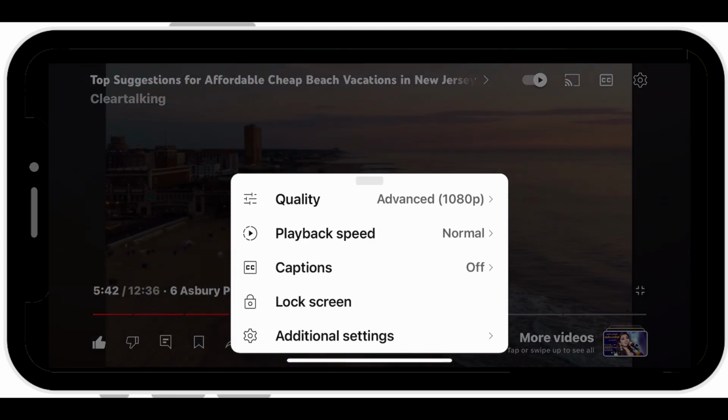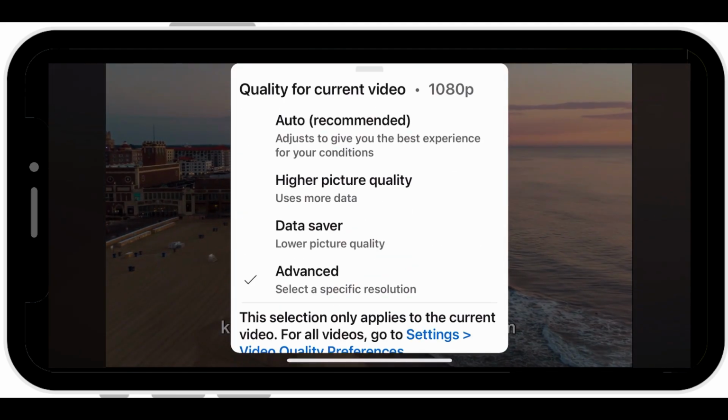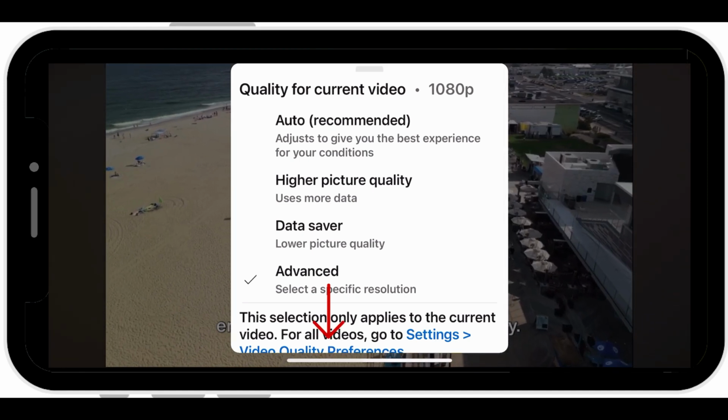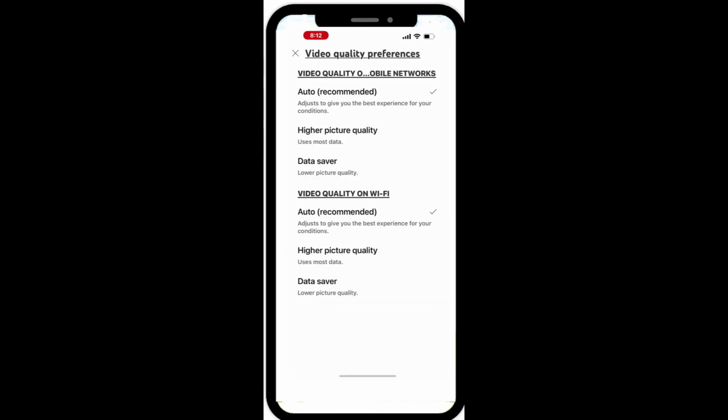To do this for all videos, tap Video Quality Preferences on the quality screen. This will take you to a screen where you can set video preferences for both cellular networks and Wi-Fi.